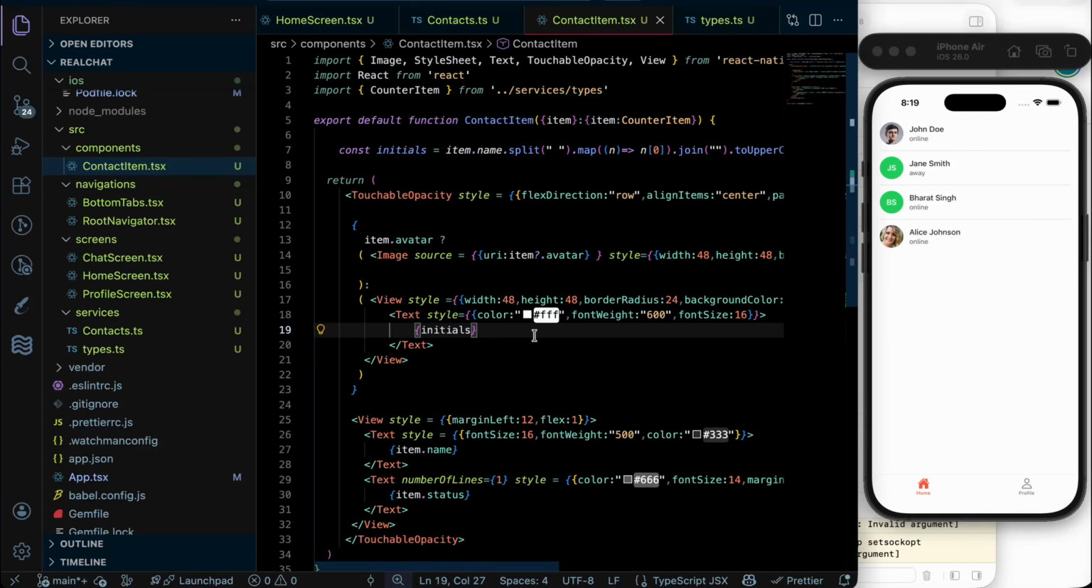Alright, so in this video, we'll be implementing the React Native Contacts plugin, which is a third-party plugin. We are going to use this plugin for getting all the available contacts in the device into our app, so that we can list down all the contacts here.